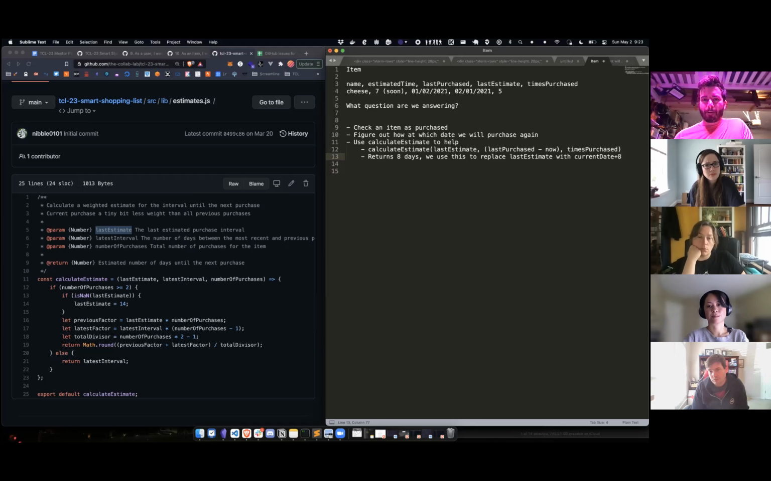That's at least how I'm thinking about this problem, is that we have these 3 bits. We have the name, we've got the estimated time, and we've got the last purchase, but we need to add this last estimate thing, and we need to add this times purchase thing. And then we're going to use those things to pass into this function, and then it's going to give us a number of days.